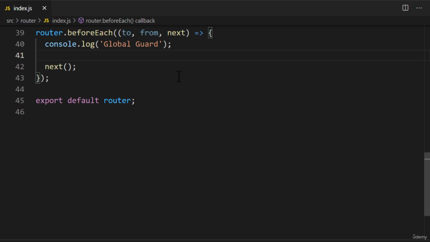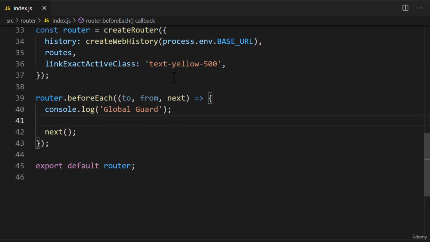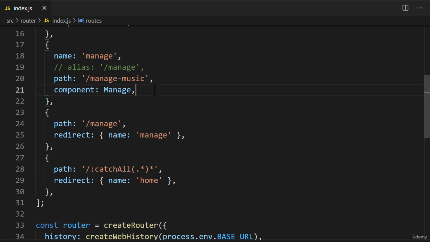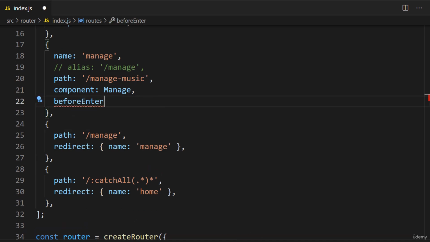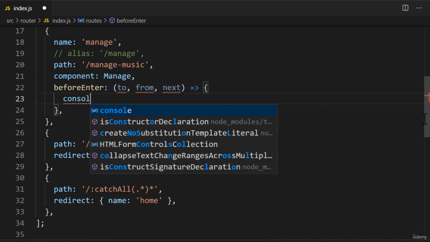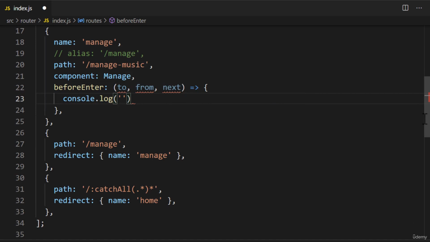A route guard can be applied to a specific route by defining the beforeEnter property on the record. We're going to add this property to the manage record. The value for this must be a function. We're going to use an arrow function. Just like the global guard, we're going to use the same three parameters. They're the to, from, and next parameters. Inside the function, we're going to log a message to let us know the guard is working. Afterward, we'll call the next function to let the router render the component.